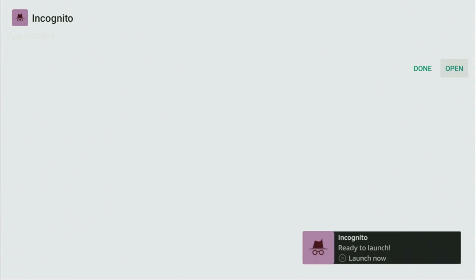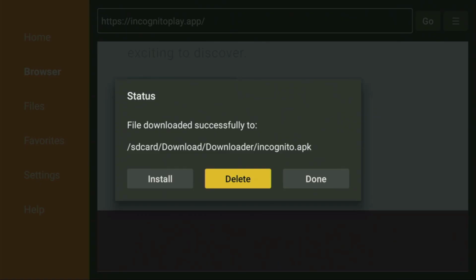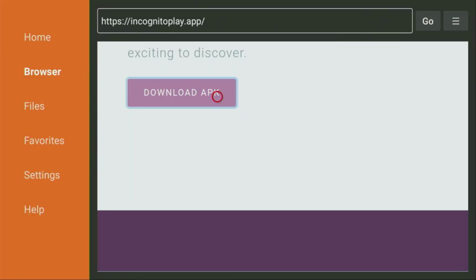After that, don't click on open yet, instead press on done, because here we'll have an option to delete the installation files as we don't need them anymore on our device. So you need to click on delete and then delete once again. This way, we got rid of unnecessary files from your Firestick and save you some free space.